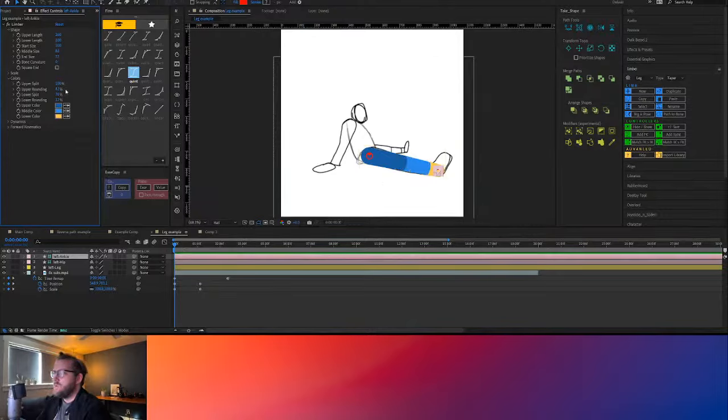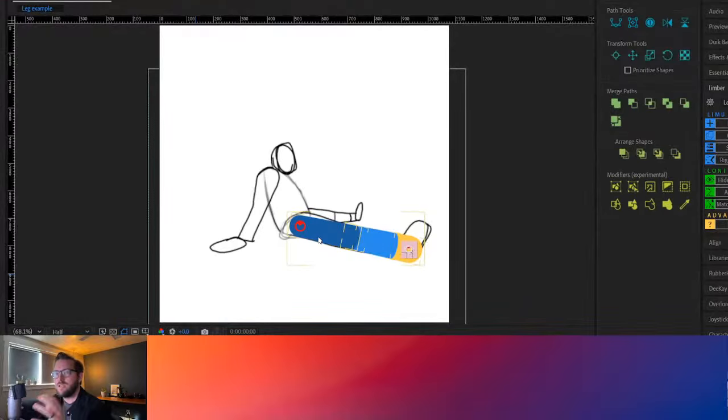Okay, so right now I'm trying to make the limb look like it is extending towards the camera. So the end of the limb, the ankle, is going to be a little bit bigger than the hip. Then first I'm going to mark all that down with some keyframes.